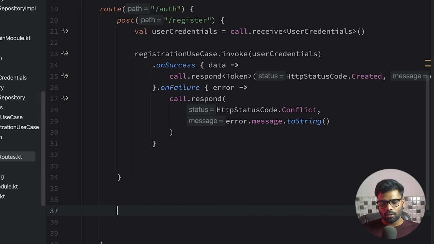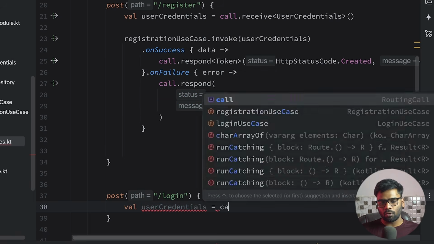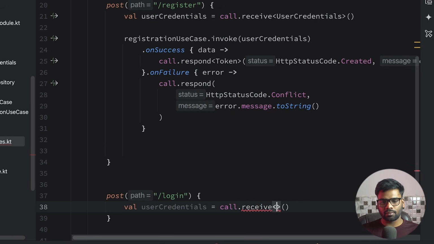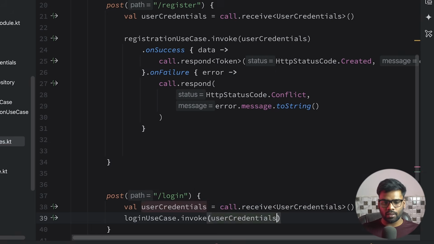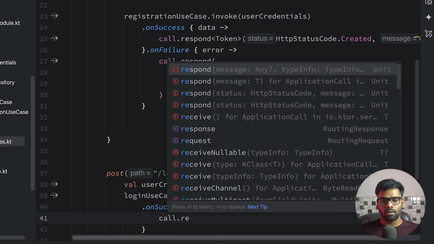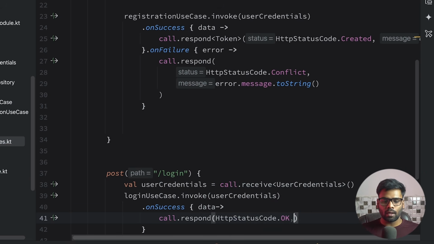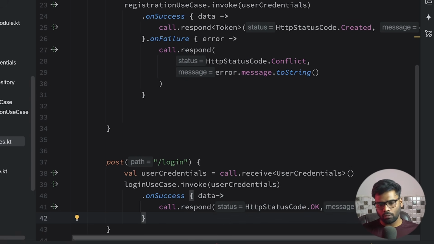Now for the login, again I want to create here a POST HTTP method, /login. We have the user credentials information from our call. So call.receive, type is UserCredential. Next, use the login use case, invoke it, pass your user credential. On success, we have the token information. Use call.respond with HTTP status code OK, and return back the token information.